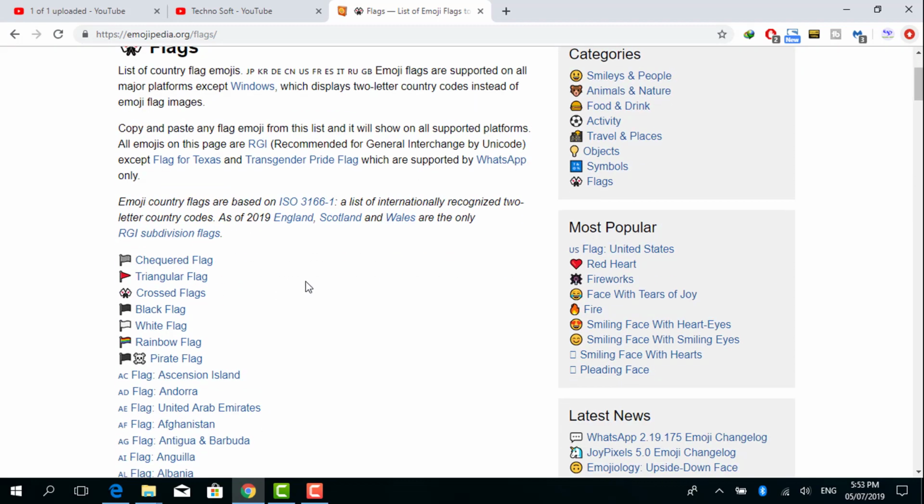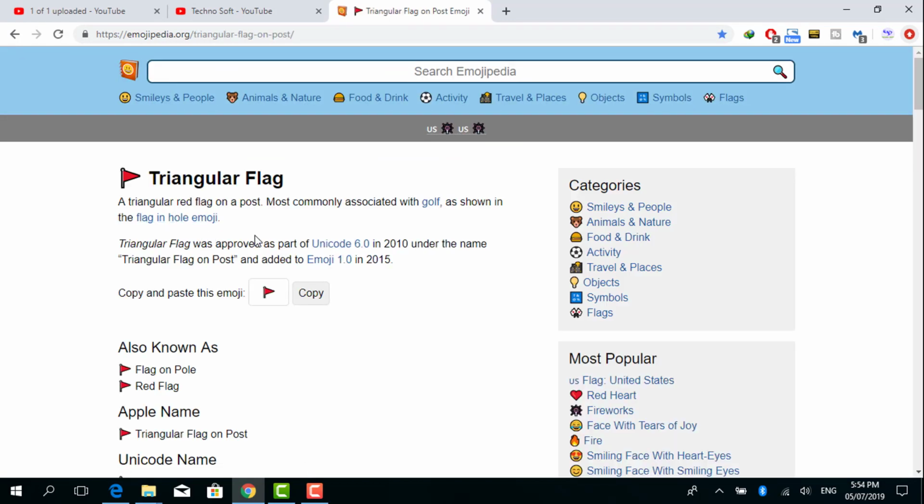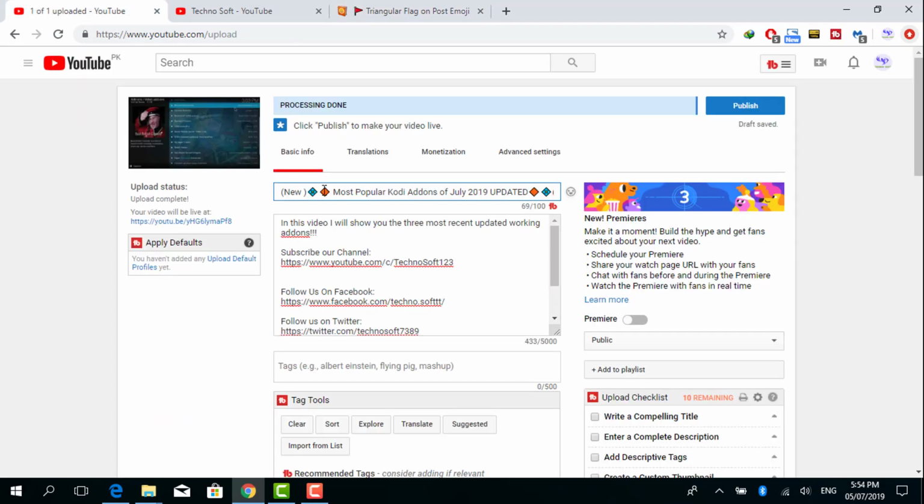Now I am going to show you how to insert these emojis in your title. For example, this is the triangle flag that I really like. When you click on that, there will be an option of copy. Simply you need to click on copy. Now it has been copied. Now simply you have to go to your YouTube title. This is my video, and I'm now inserting this flag emoji over here.